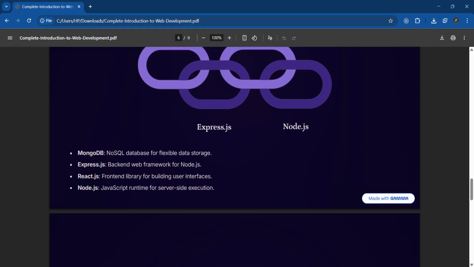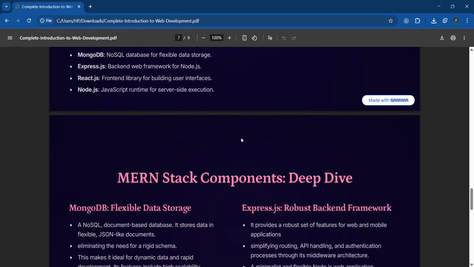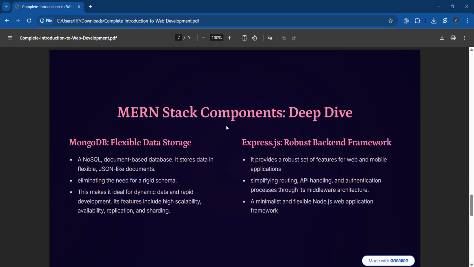Basically, MongoDB is a NoSQL database for flexible data storage. It is a document-oriented database. Then Express.js is a backend web framework for Node.js. Then React.js is a front-end library for building user interfaces. Node.js is a JavaScript runtime environment for server-side execution. Then, what are the MERN Stack components? I will explain what each of these means, starting with MongoDB.